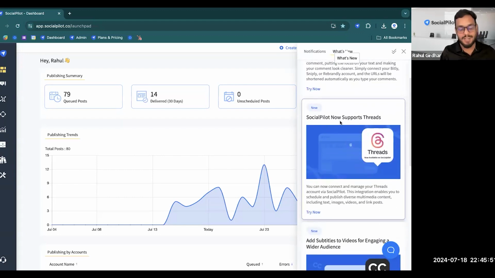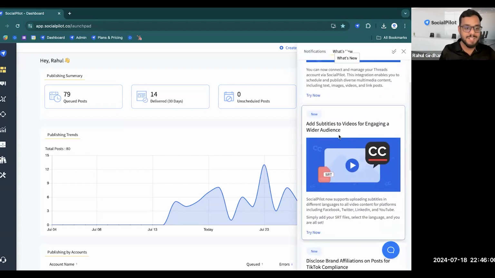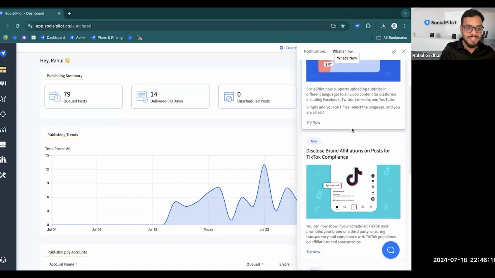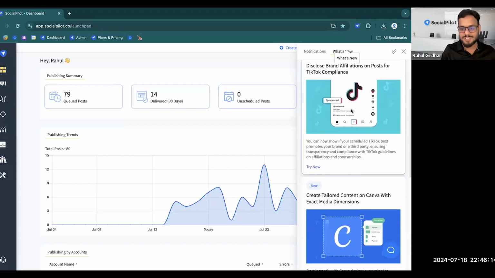And yeah, we have threads. I'm sure a lot of you have submitted a request for threads, but we do have it now. So you can start publishing content on threads as well. You can add subtitles to videos, which will help you reach out to a wider audience or a multilingual audience. This is something which has just been launched in the last 1 month. We discussed TikTok to disclose brand affiliations. Again, it's a feature we have just launched.